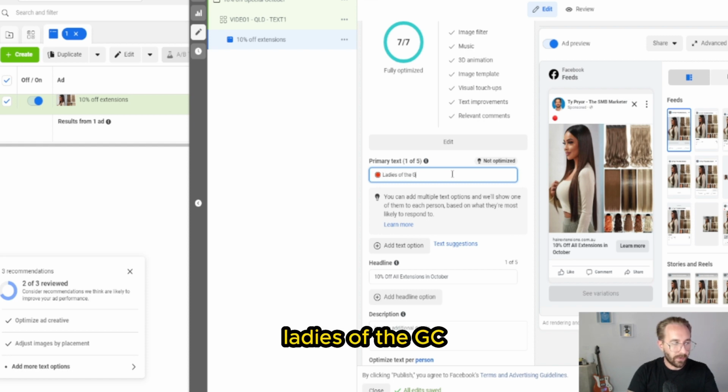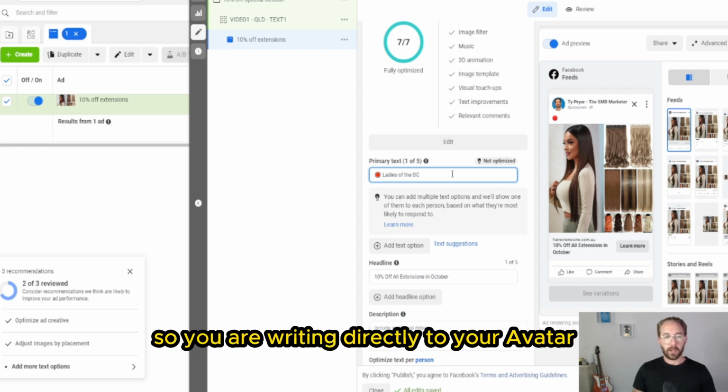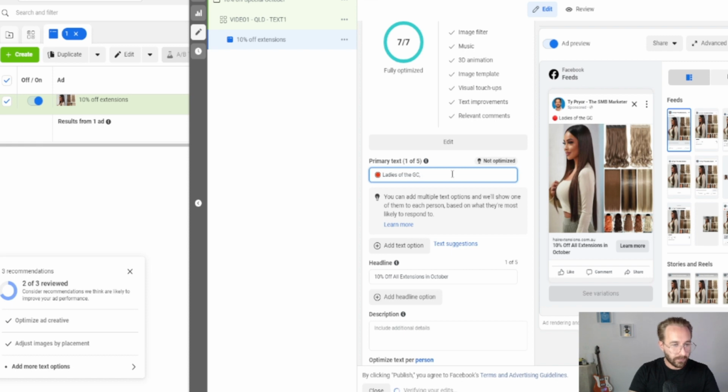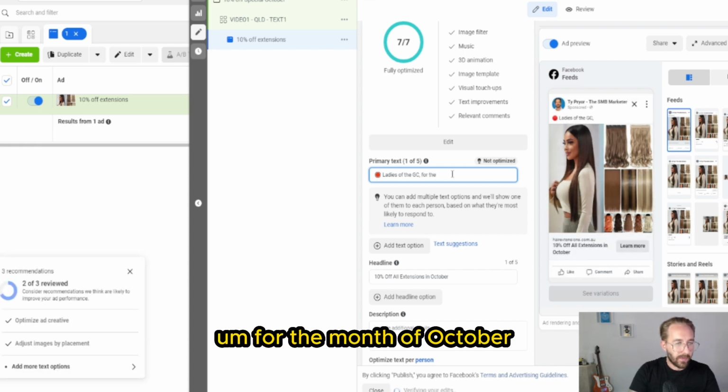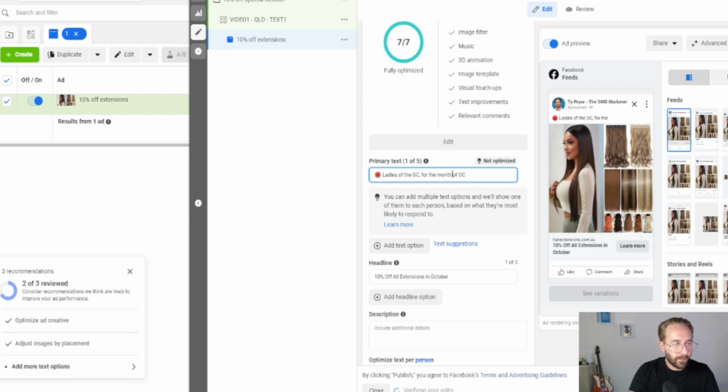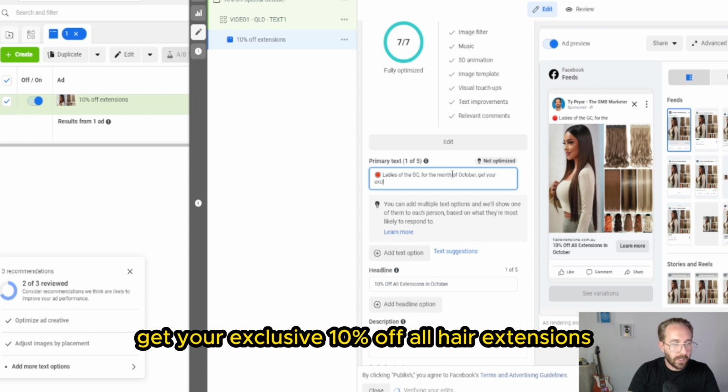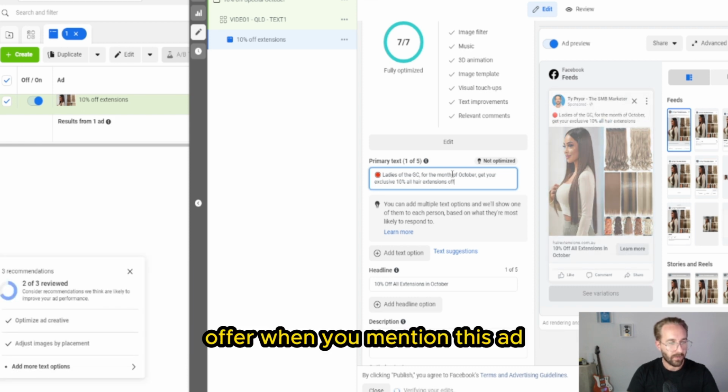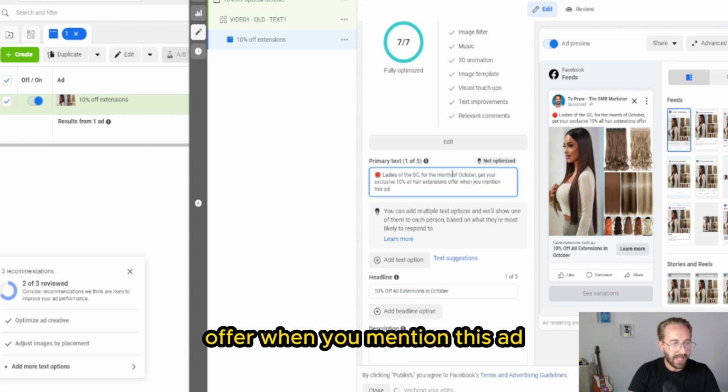Ladies of the GC. So you are writing directly to your avatar. For the month of October, get your exclusive 10% off all hair extensions offer when you mention this ad.